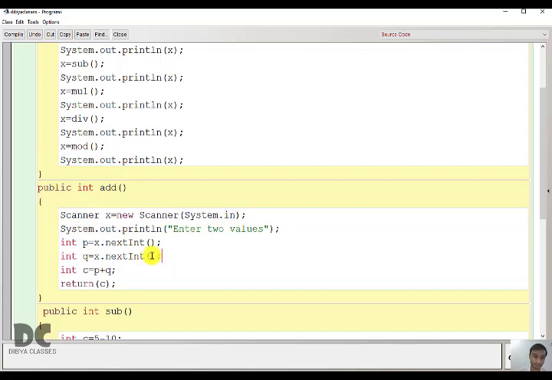In the board exam, this is preferable. When in the board exam you will be writing call by no value with return programs, or call by no value no return programs, both types of programs, it is advisable to use scanner. And when using scanner, you also have to write throws InputMismatchException in the method where you are taking the input.